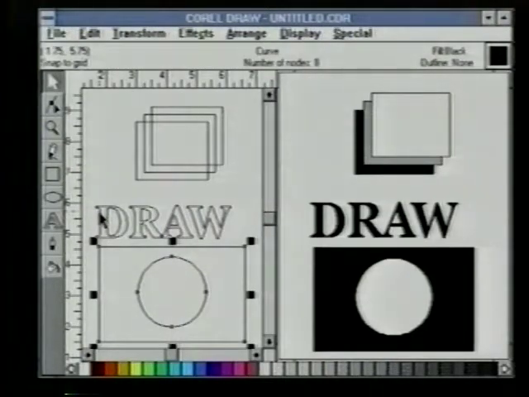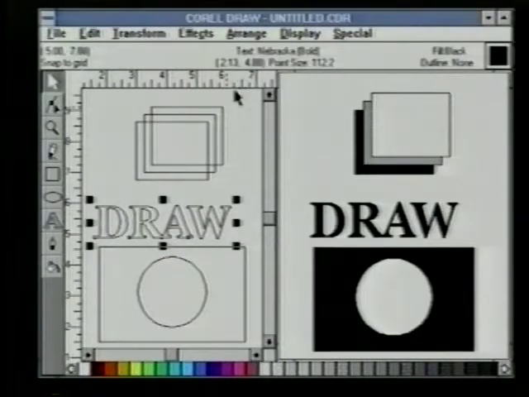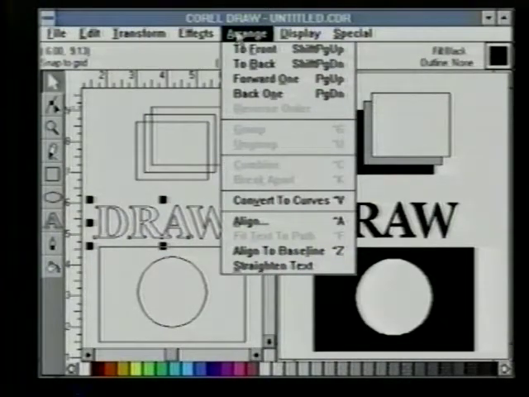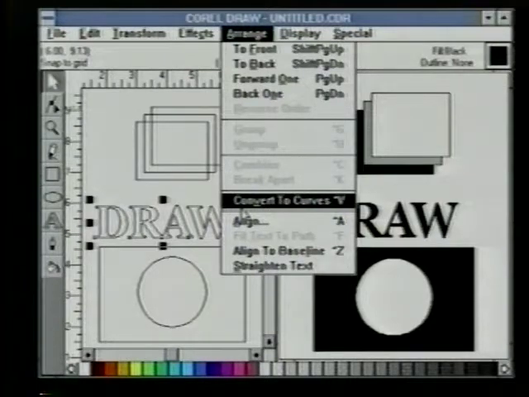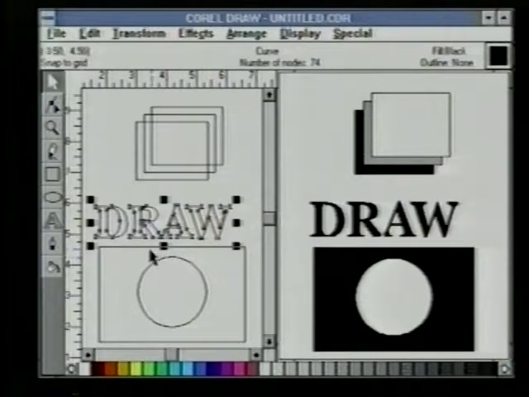To show you the next thing under the Arrange menu, I'm going to select the word Draw, go up under the Arrange menu, and Convert to Curves. What this does is take the text that I've put down on the page and convert it to the Bezier curves that are at the heart of CorelDraw drawing. I've now converted the word Draw into a graphic element. This is no longer text, it's now a graphic.